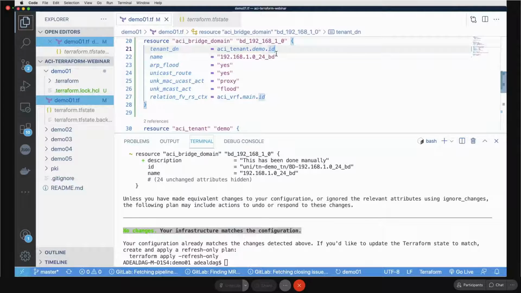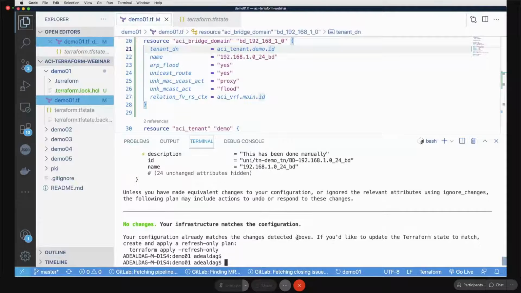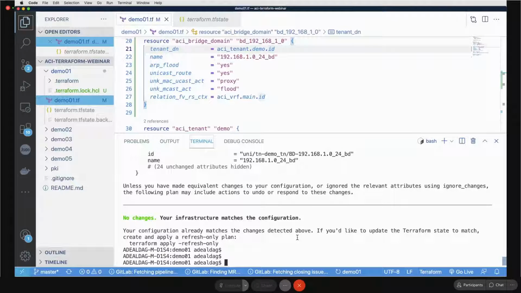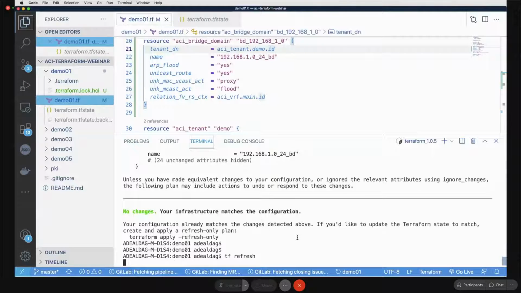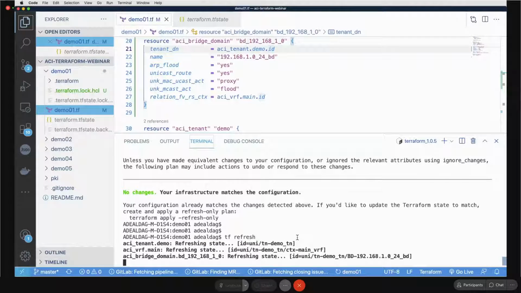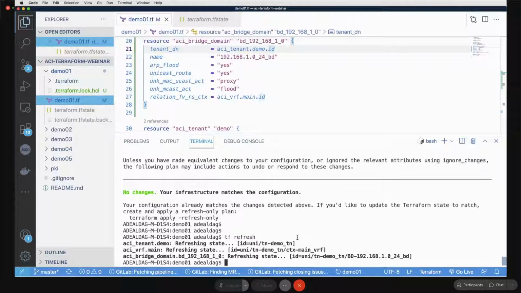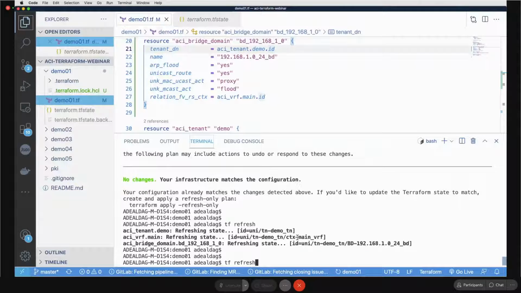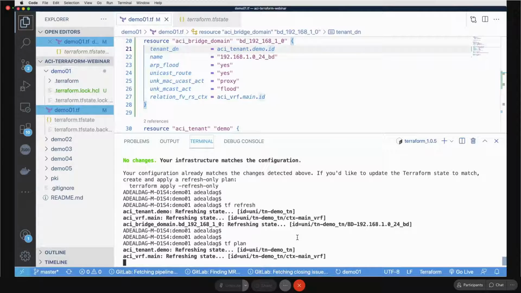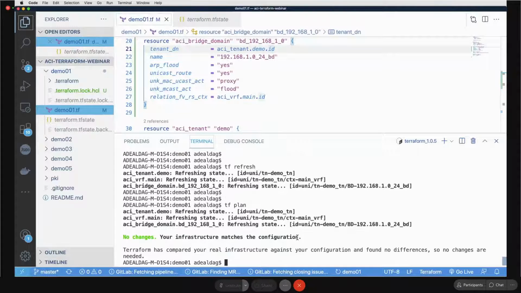Let's imagine I want to bring this change to Terraform. I'm okay with the manual change and I want to bring it to the state. If I do a Terraform refresh, which is an alias for another command, but we can use it as well, now that description is part of our state, and Terraform will no longer say that there is a manual change outside of Terraform. Okay.